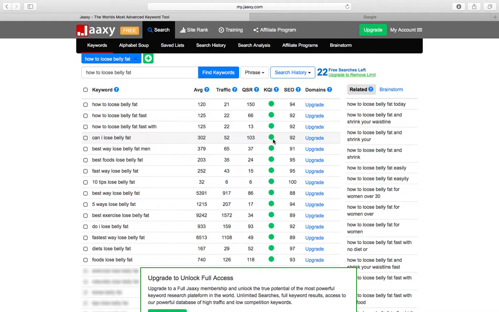It's a green light. It's got only 103 competing websites, which isn't too bad. And as I say, anything under 300, anything under 200 is even better. You are going to get 52 visitors if you can get onto page 1, which you've got a pretty good chance of doing there. It's got a high SEO score. So "Can I lose belly fat" would be quite a good one to use.